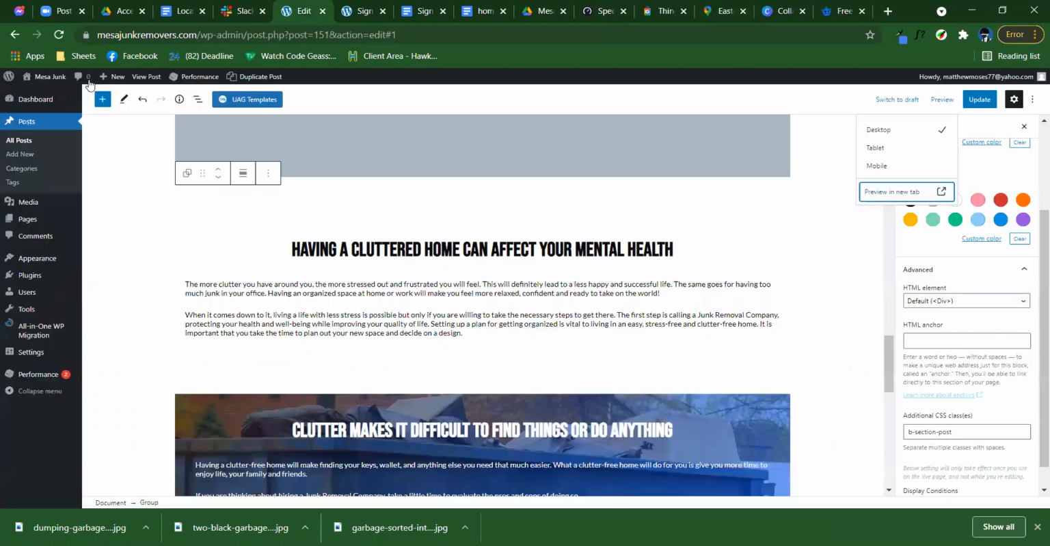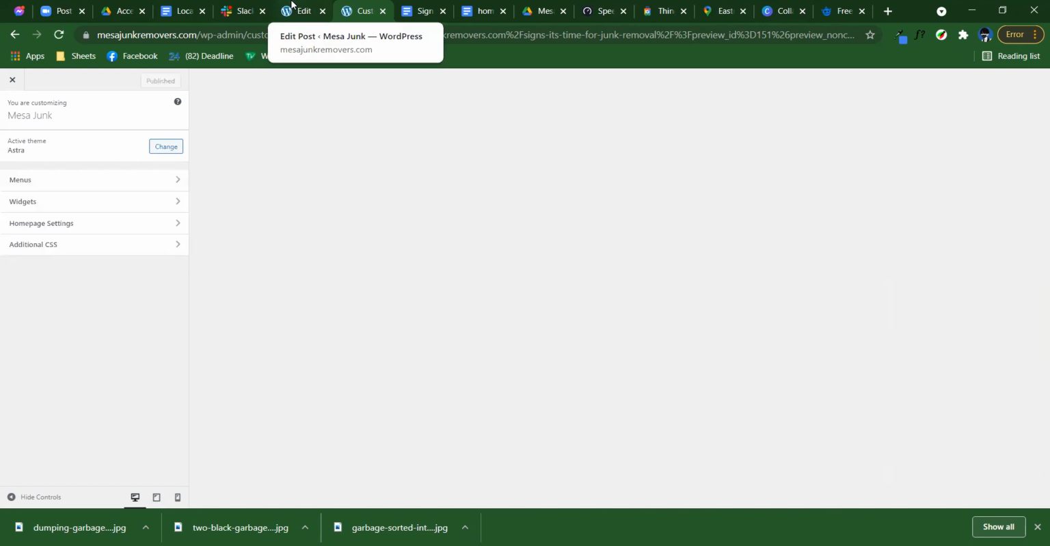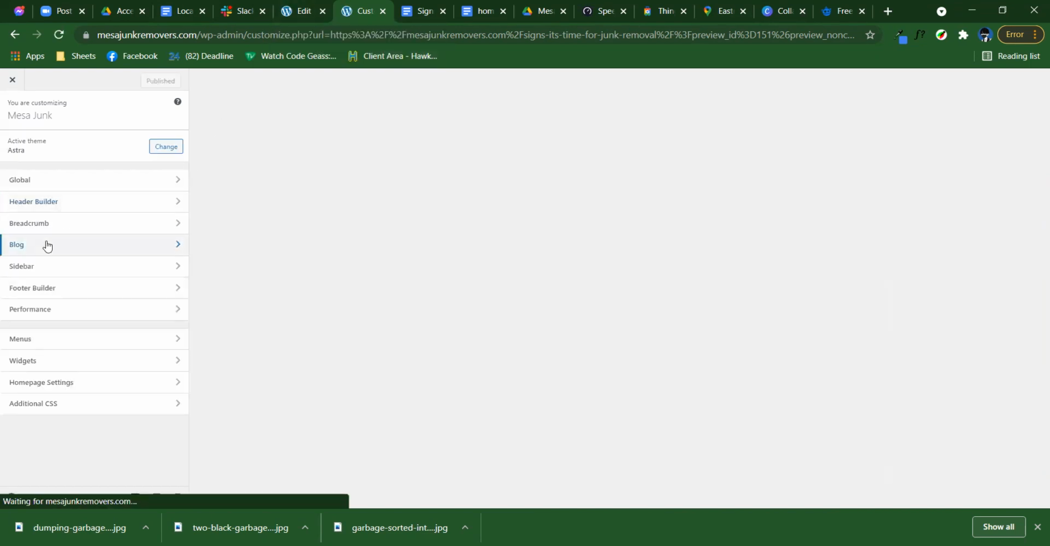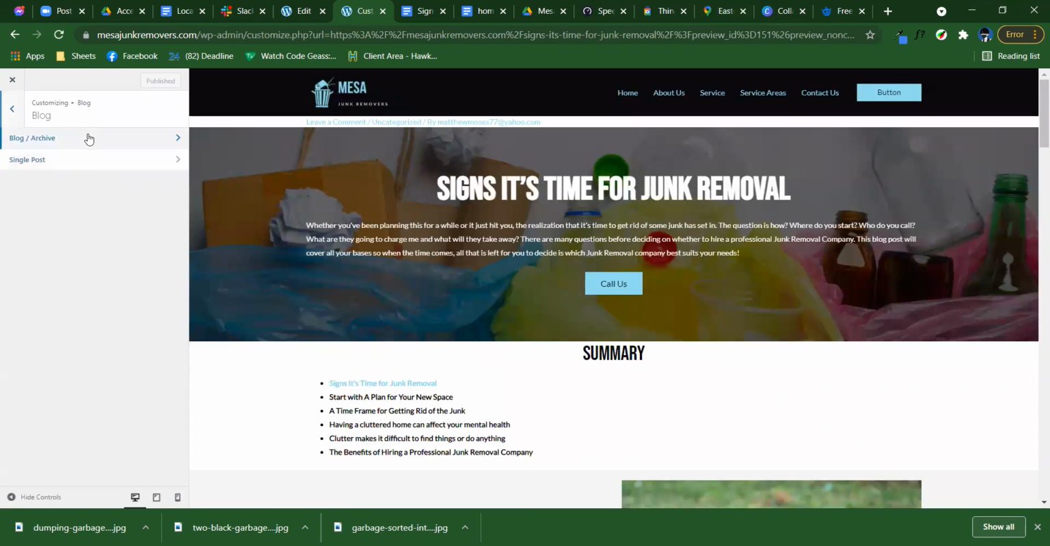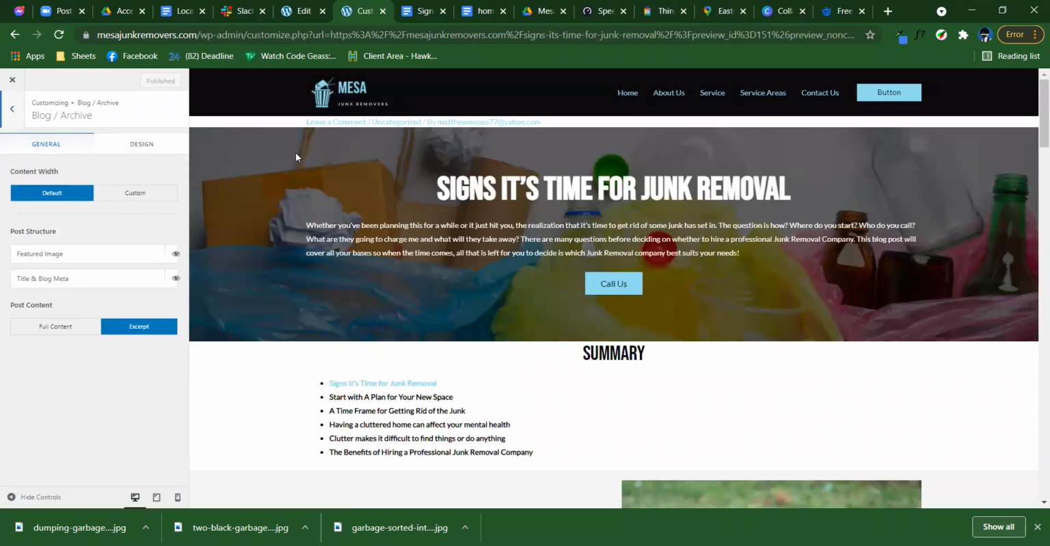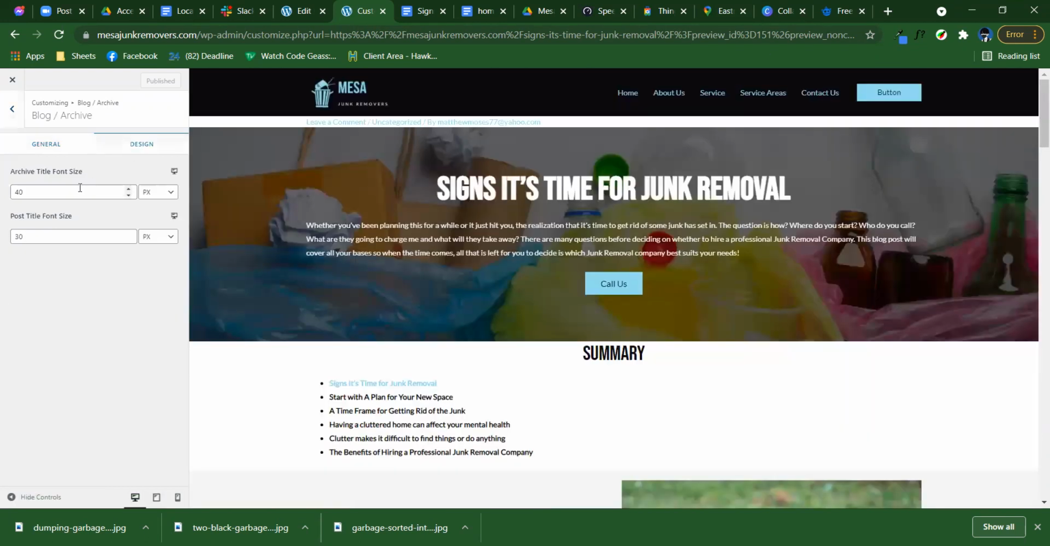So here in customize, press blog and the archive. So we can set the design you want here, like the archive font size. We cannot set it here because I disabled the title.